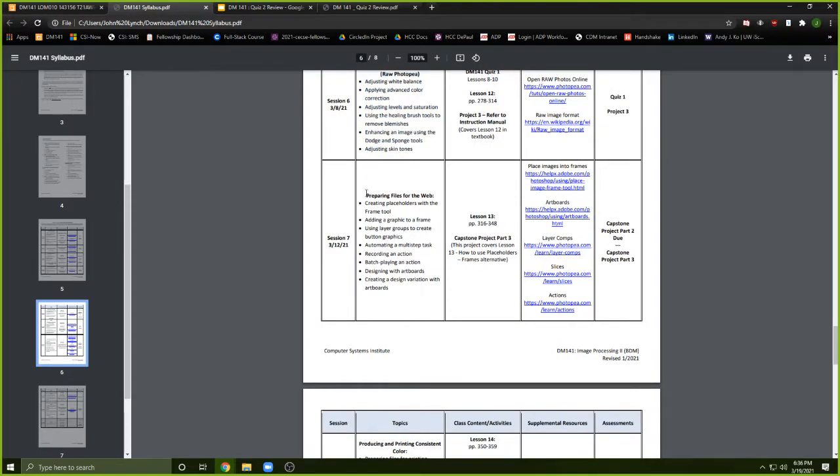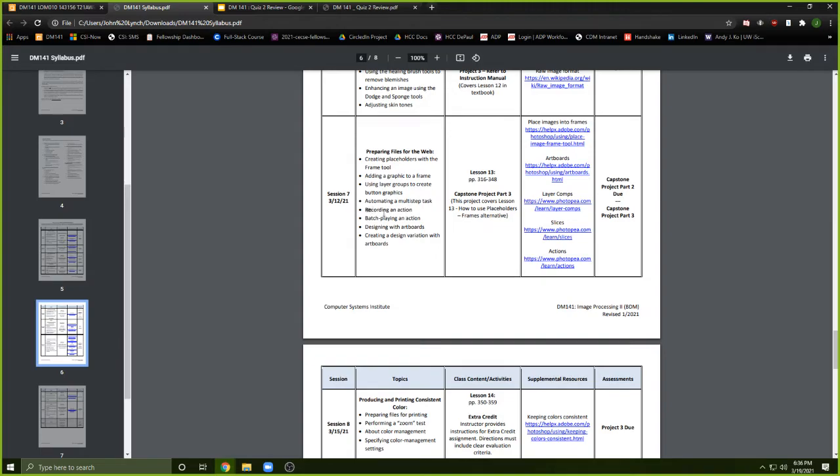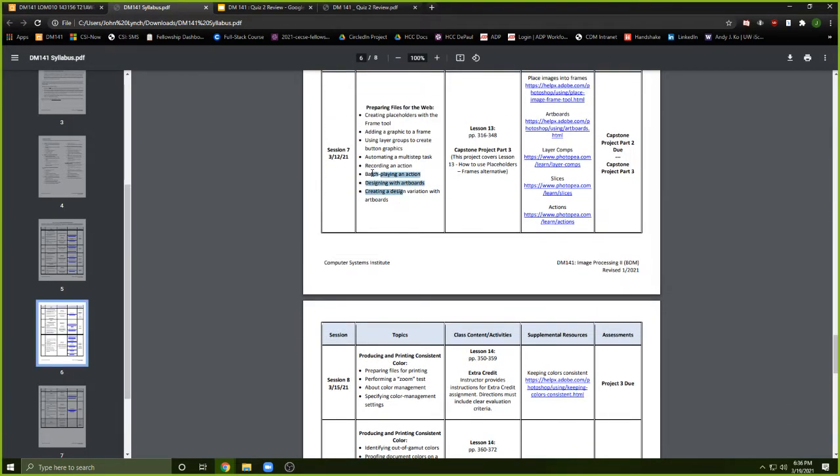And a few of these other ones, such as recording actions and batch playing actions, I pushed into extra credit that we can review. The main reason is that some of these weren't covered in our projects or capstone projects, and a few of the questions on the quiz are just kind of one-off questions.